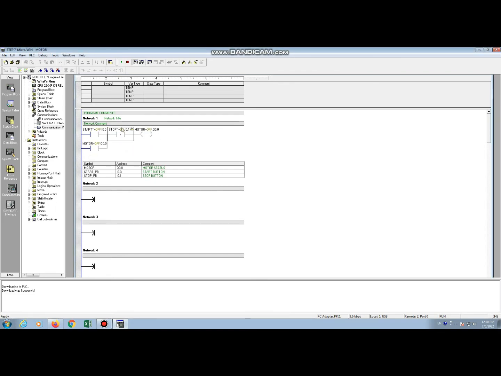Press the stop push button, and the motor is stopped. Again, we press the start push button. We see the motor is running. Unforced, it is also running by the latching circuit. We try this again and again for more understanding. Here you can also see the sample.